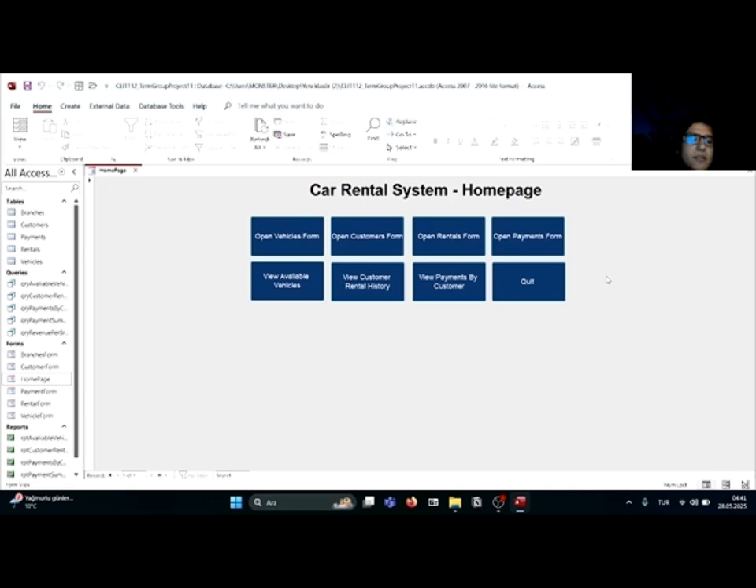Let's begin with the homepage of our system. This acts like a dashboard. It has navigation buttons that allow the user to move directly to each form, such as the vehicle form, rental form, customer form, and so on. We designed it to make the database more user-friendly and intuitive, especially for users who are not familiar with Access.